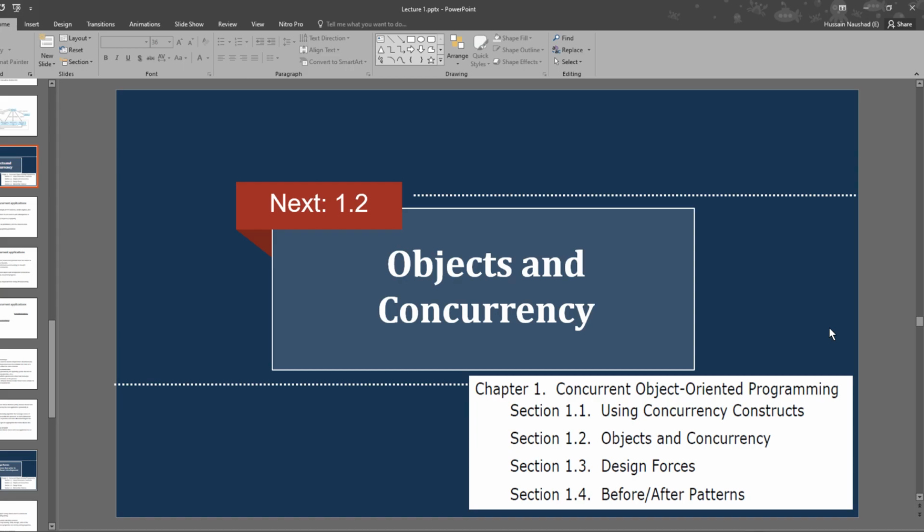Okay, so here we are in chapter 1. We have finished section 1.1, where we talked about using concurrency constructs, and now we will have a look at the second area, which is objects and concurrency. In this lecture we will finish up this class with all these things, ending chapter 1. Therefore in the next week we will have a lot of practical sessions where we can go into more detail about threads, multi-threading and concurrency control.